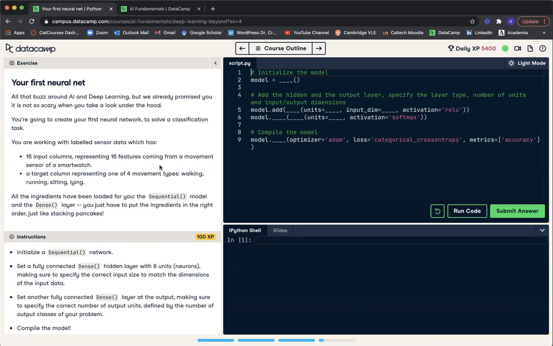Initialize a sequential network. Set a fully connected dense hidden layer with 8 units, neurons, making sure to specify the correct input size to match the dimensions of the input data. Set another fully connected dense layer at the output, making sure to specify the correct number of output units, defined by the number of output classes of your problem. Compile the model.